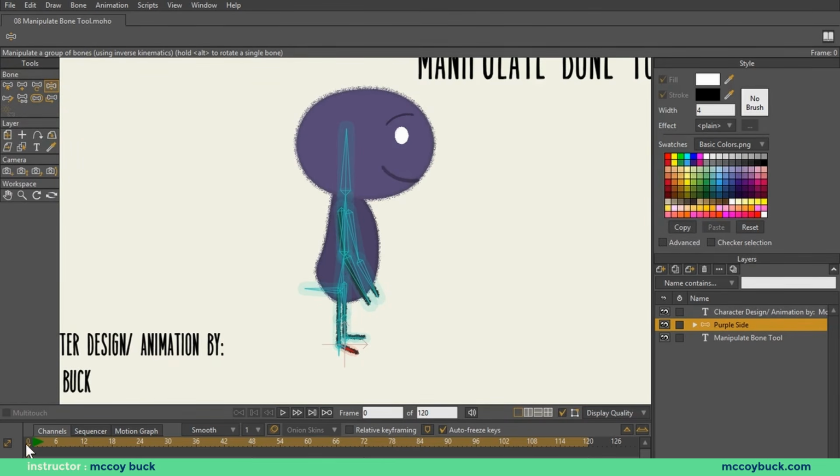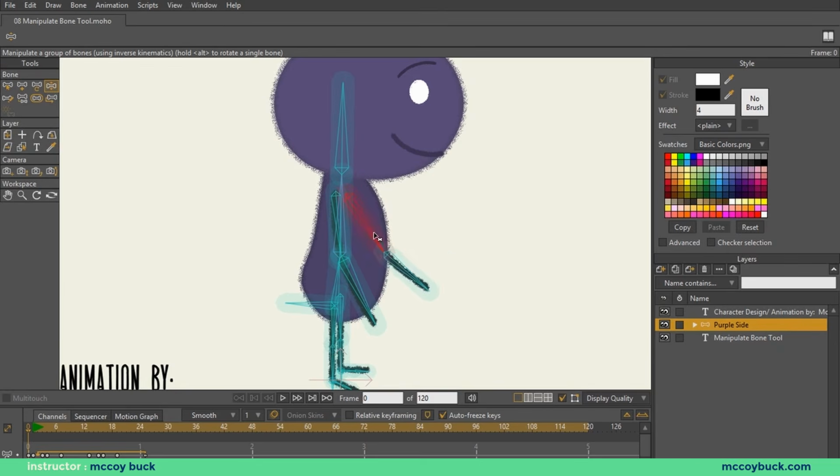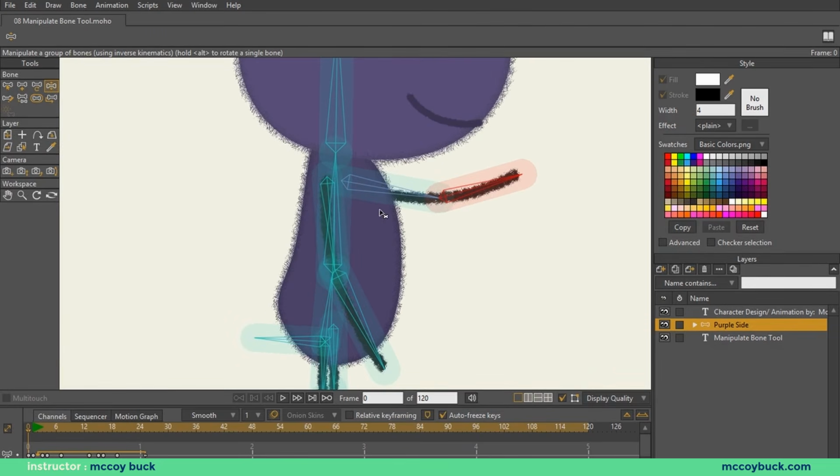Now we're on frame 0 right now. So what can I do with this Manipulate Bones tool on frame 0? One of the best ways that you can use the Manipulate Bones tool is to test out your rig to see if everything is moving and bending properly. So when you go through and you bind your bones to your rig, let's say I bound the arm. So right after binding the arm, I'm not going to move on to the other parts. I'm just going to test the arm and see how it bends, see how it works.